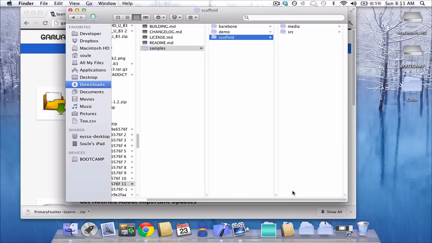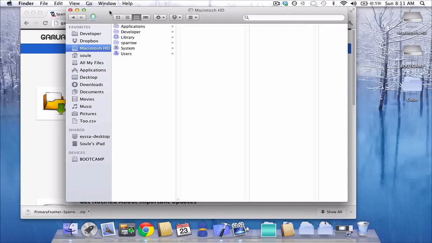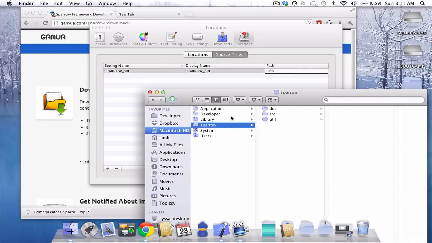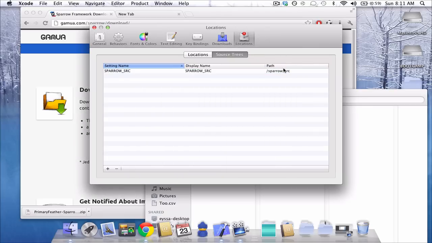Then you go back to your Macintosh hard drive. In Macintosh hard drive, click on Sparrow. And once you're in the Sparrow folder, drag the SRC into Xcode, into the path text box. If you've done that correctly, you should see in the path it says slash Sparrow slash SRC. So now Xcode knows whenever it's compiling a game, oh, Sparrow, I know where that is. It's located in here, so it can go and fetch it when it needs to compile.